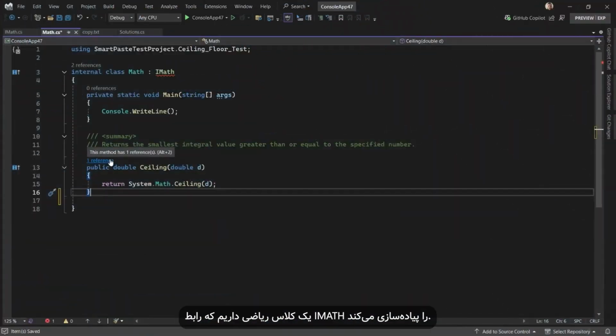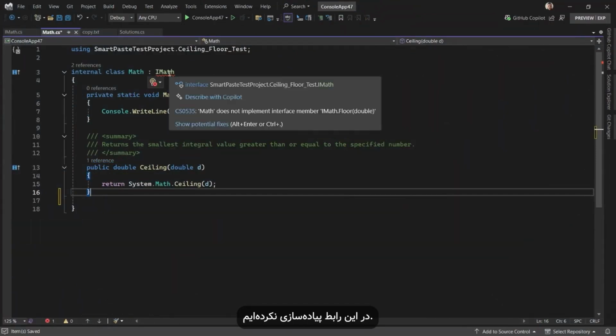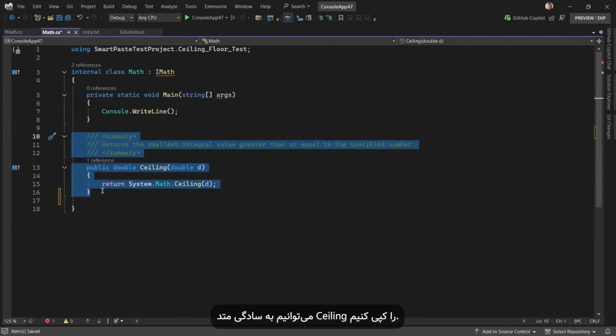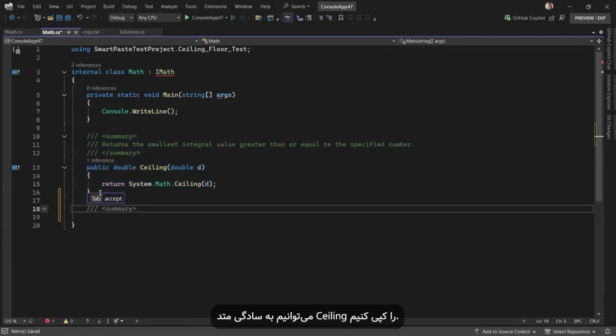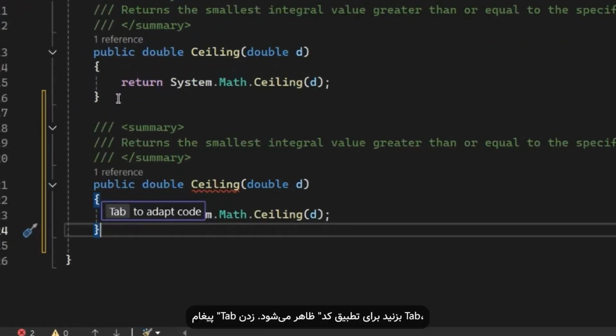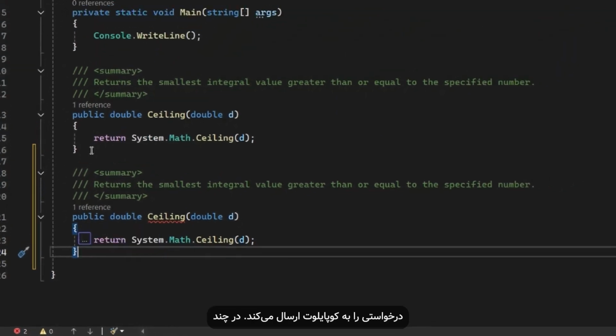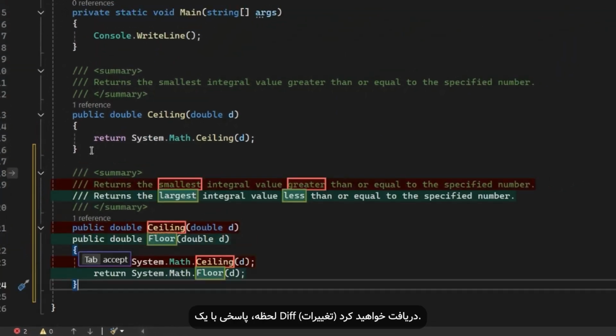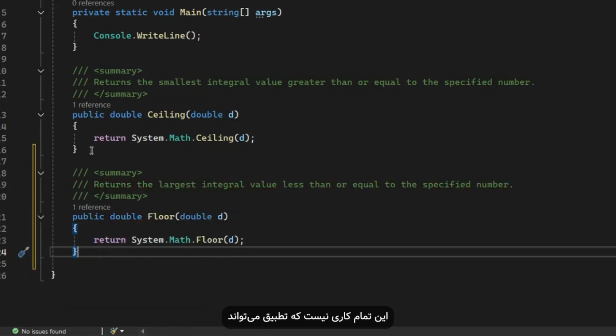Here we have a math class that implements IMath. We have an error saying that we do not implement the interface member Floor. Adaptive Paste can handle this for us. We can simply copy the Ceiling method, paste the method, and you should see tab to adapt code. Pressing tab will send a request to Copilot in a few moments. You'll get a response with a diff, and you see here that we implement Floor, and simply pressing tab accepts the change.